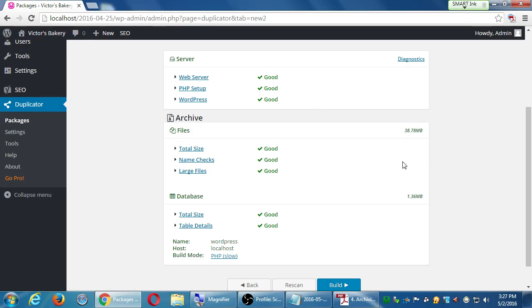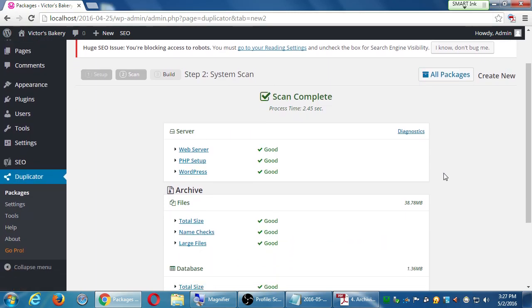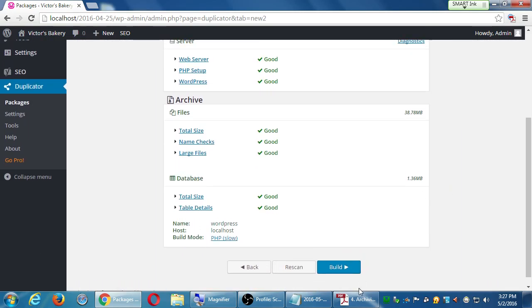But I am recommending, if your site's getting too big, try the Pro Duplicator. You can use it for 3 sites, so it's not just $40 for every site. You probably have 3 or fewer sites, so you can use it for 3 sites.